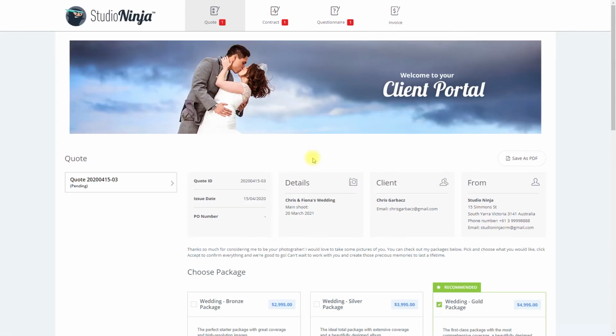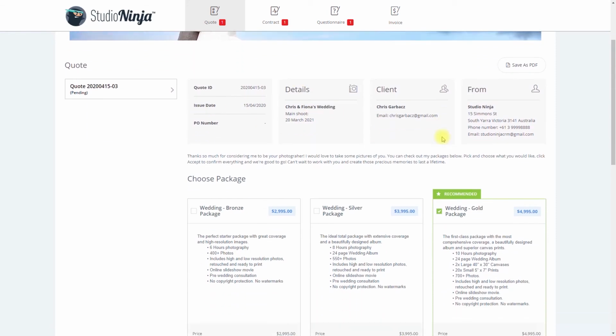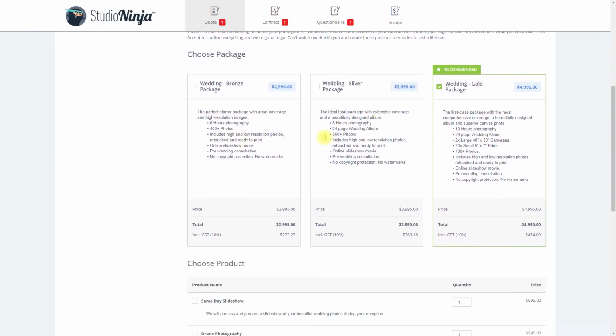Okay, this is what the client portal looks like. Again, this will be your logo and your banner. You can have whatever you want, and this is where your clients pick and choose whatever package or products they would like. So let's scroll down. Here are all the job details, some introduction text, and here are the three packages to choose from. Unfortunately, in this case, they've decided to go with the silver package. Actually, you know what? They've changed their mind. They've gone for gold, and we win.